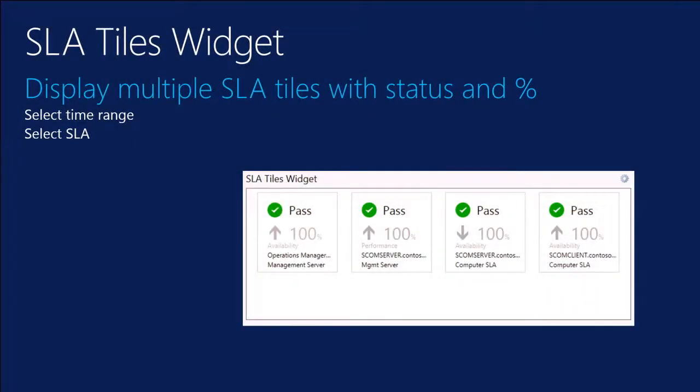Next is the SLA tiles widget. So how many of you are using SLAs in your Operations Manager? There's a number of you. So we finally have a very good widget to display SLAs, multiple SLAs in a single widget.